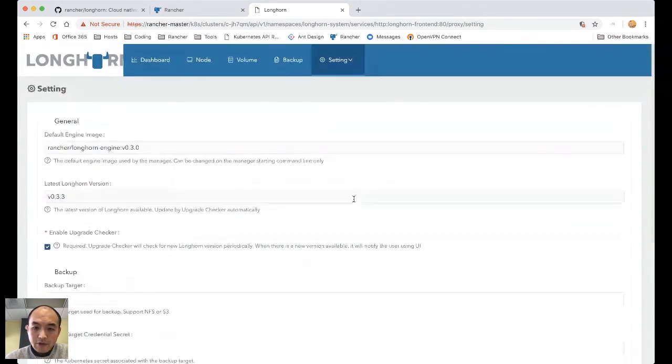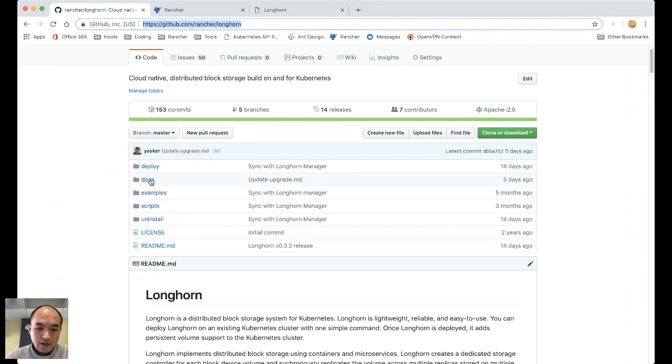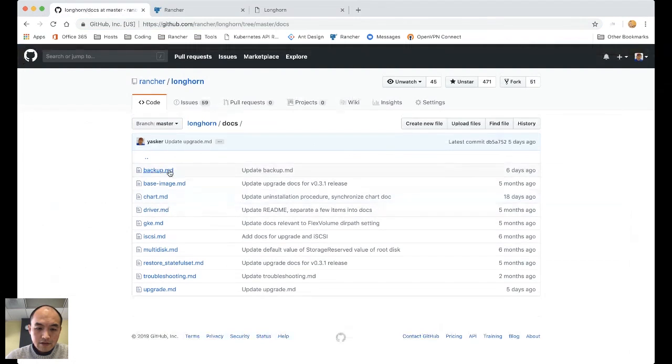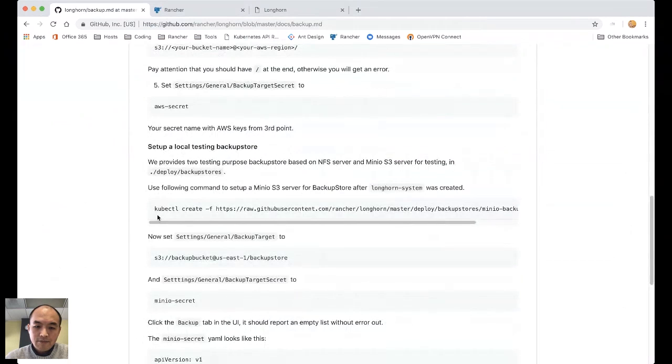So now I'm going to show you how to set a backup target. As I mentioned, backup is a very critical feature of Longhorn, so we do recommend that every user should set a backup target. In our document, we also ship one testing backup store using MinIO, and you can just set it up using this one line command. I'm going to do that in Kubernetes.